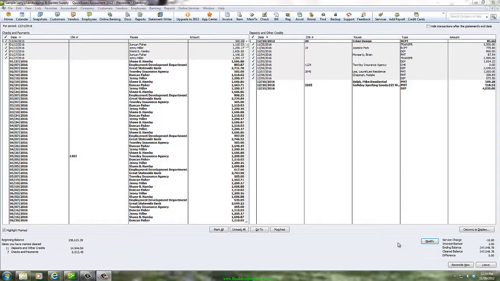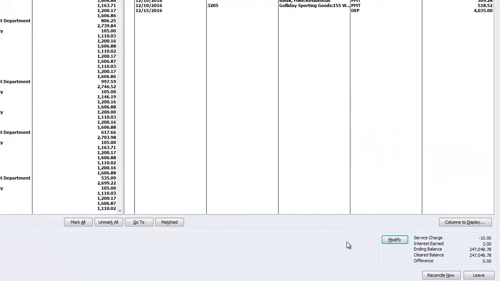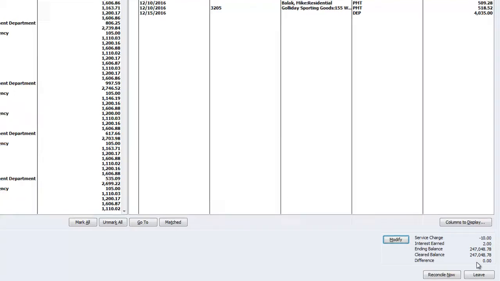Other discrepancies. When you are done checking off all the items from your bank statement, the ending balance on your QuickBooks file should match the ending balance on the bank statement, and the discrepancies balance in the bottom right corner of the reconciliation window should be zero.